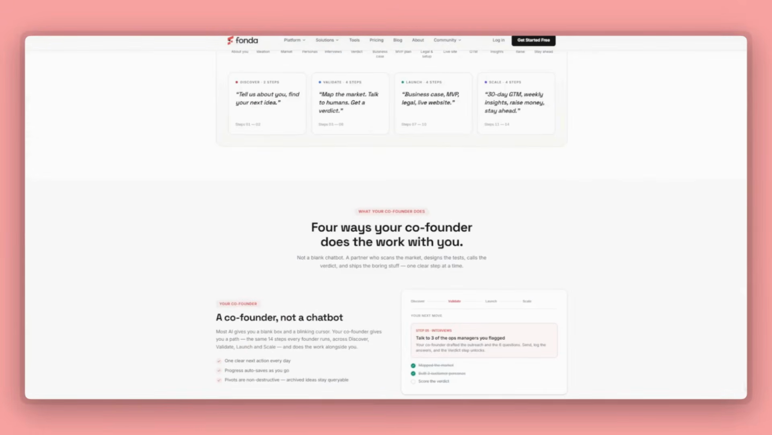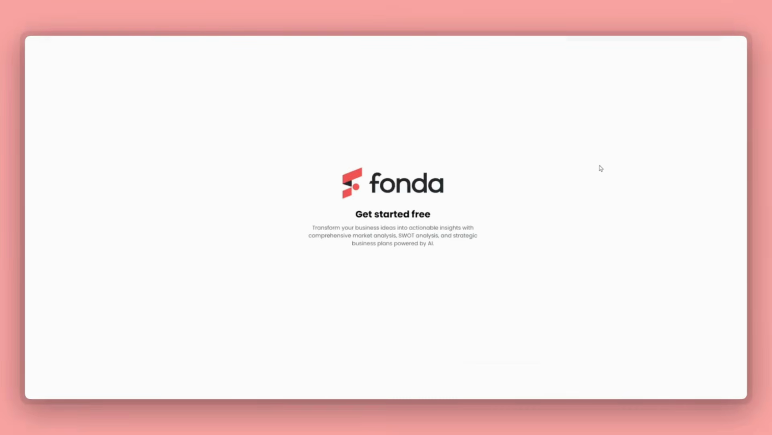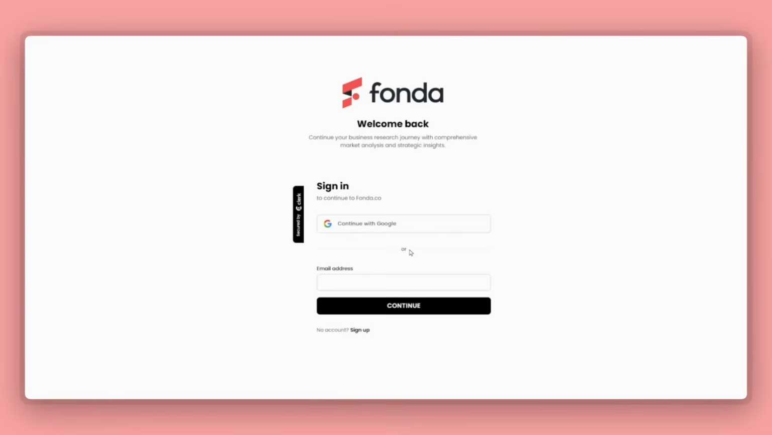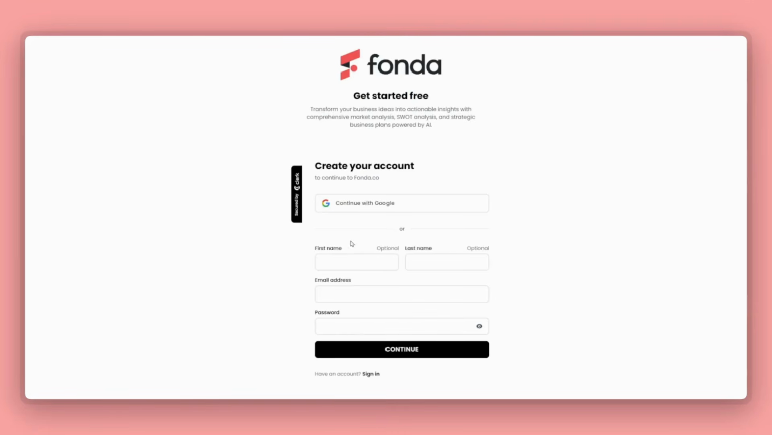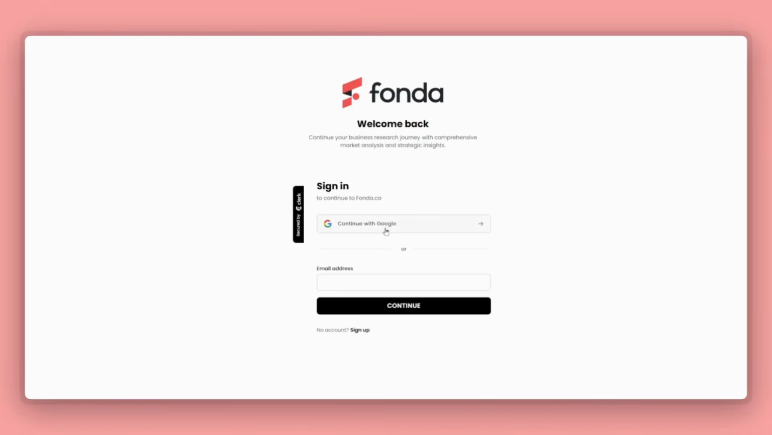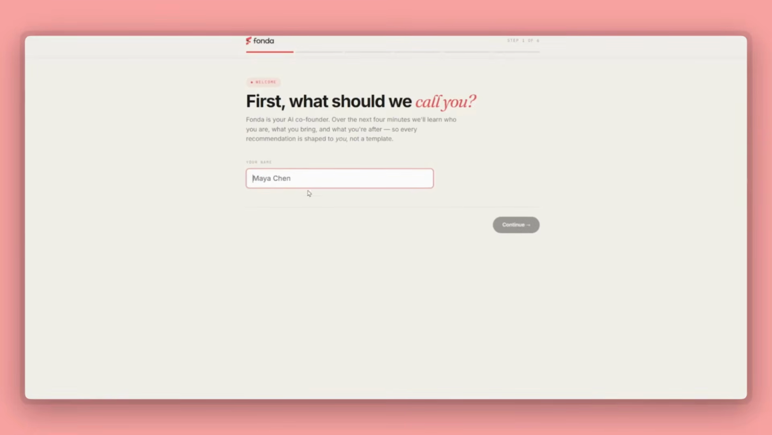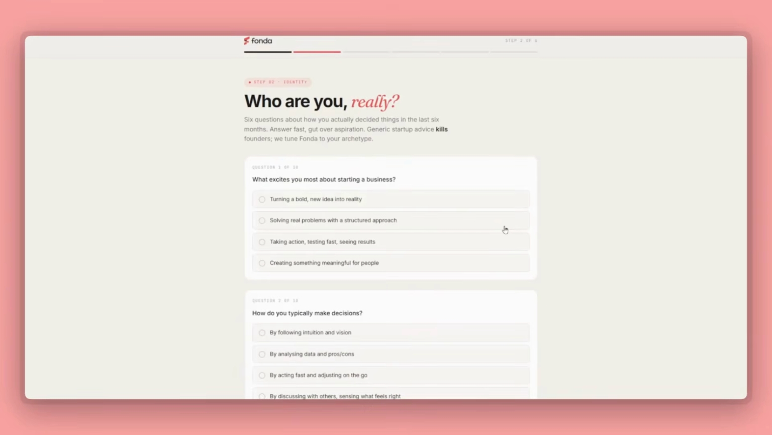Once you're on this website, just click on the get started for free button here. And now you have to create your account. You can just click on this continue with Google button. If you don't already have an account, just click on this sign up button and create your account from here. Now it will ask you a couple of questions. First, what should we call you. So here you can just enter your name and next just click on this continue button.